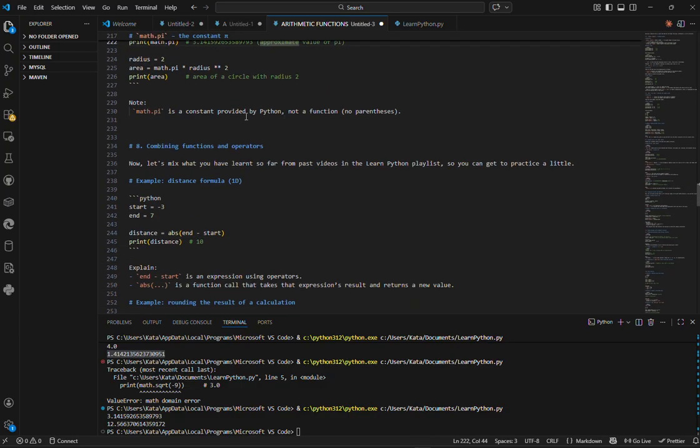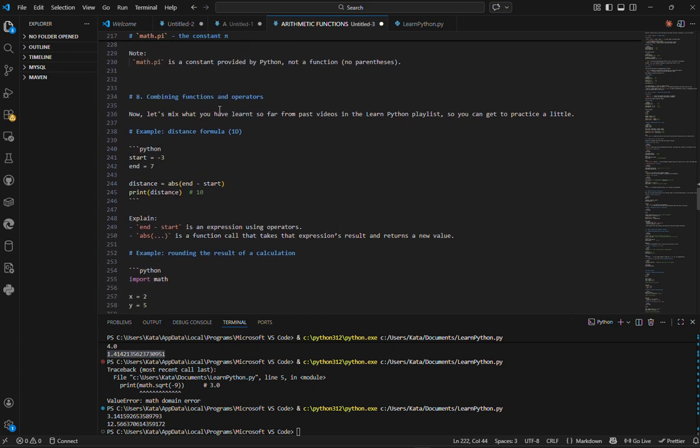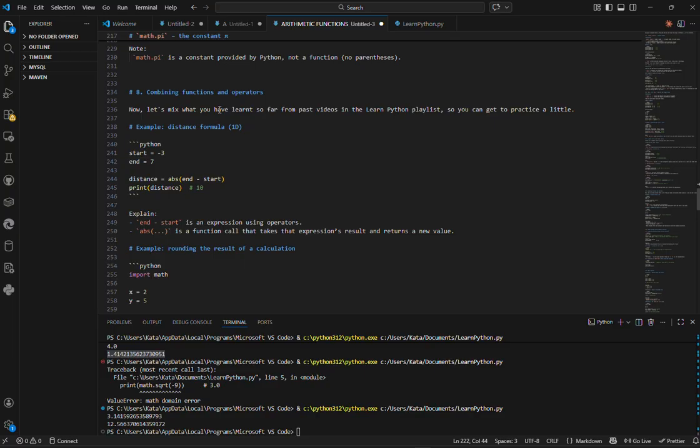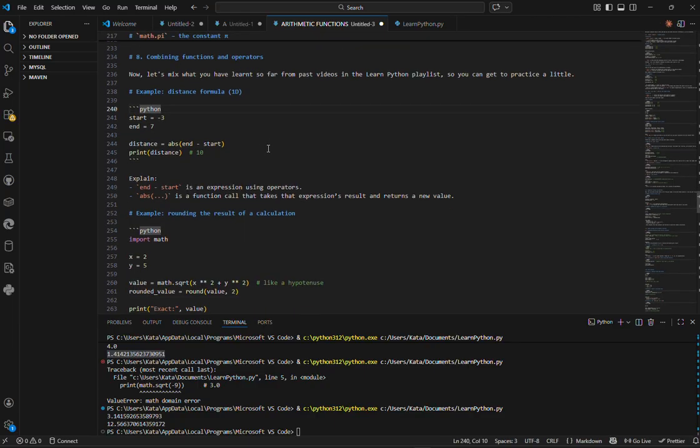So as noted earlier, math.pi is just a constant provided by Python, not a function, right? So that's the reason why we did not use parentheses in this code here, right? Whereas prior, if we're calling, for example, square root, then we would have to use the parentheses. All right.